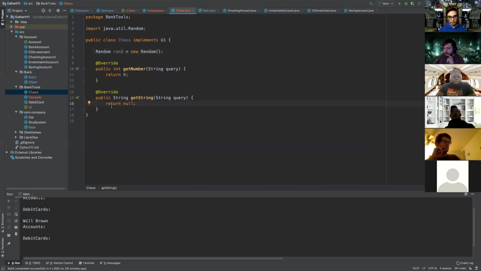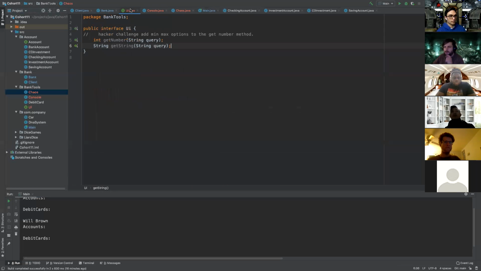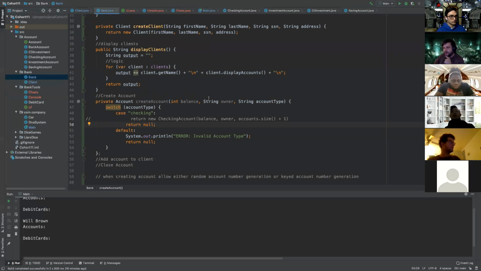Actually, I might change this, but I'm curious to see what you guys come up with. The chaos system for our getString might behave differently for me, but we'll see what you guys do. So again, see what you come up with. This is going to be your chance to try to come up with a user interface. And then the secondary challenge is to get this to work with our UI.